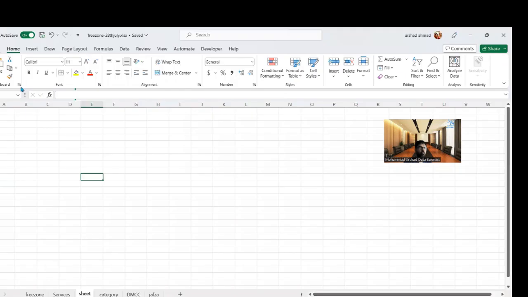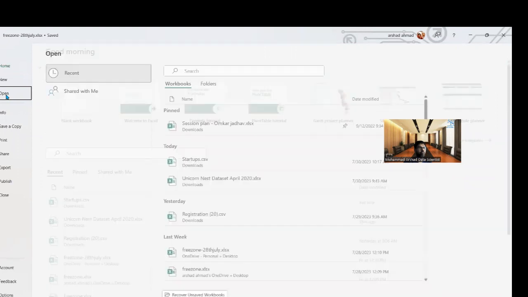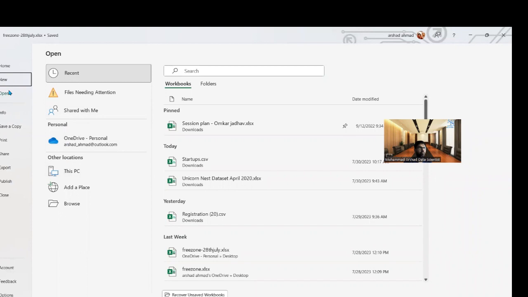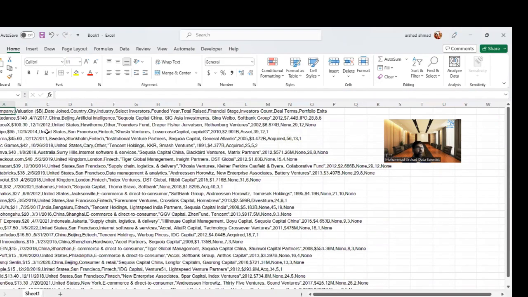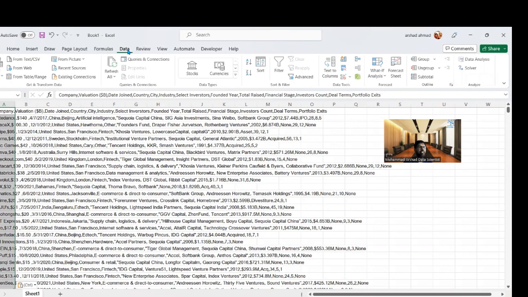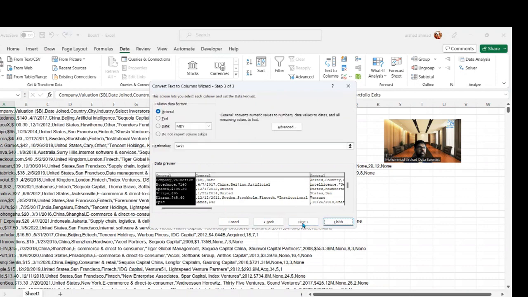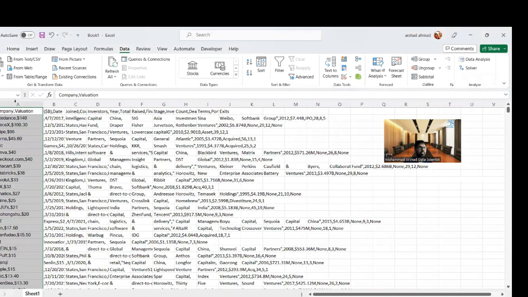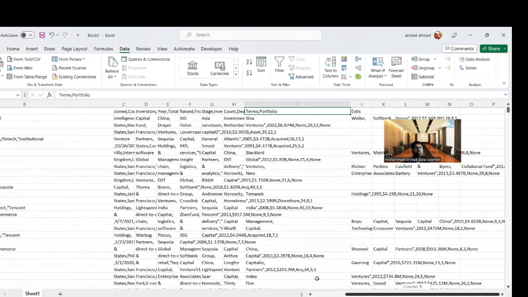Okay, let me open this from the website. So now this, as we know, data, text to column. We all know what this is. Okay, so there is some issue here.